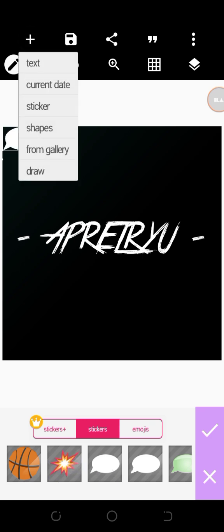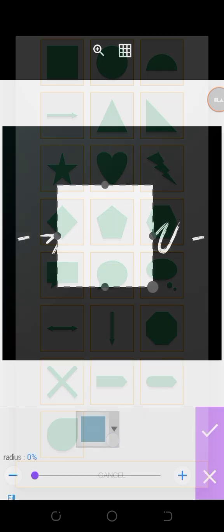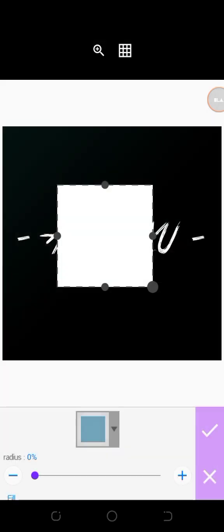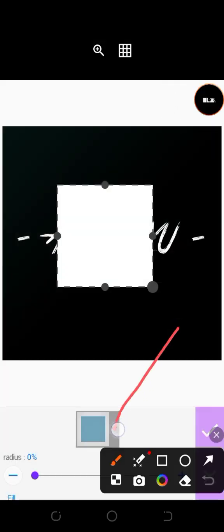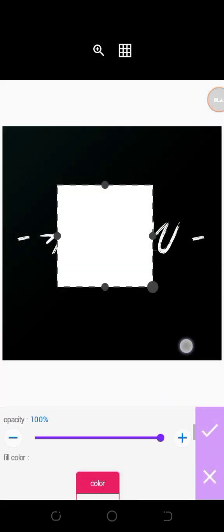So then the next one is for bringing in shapes. Here you have square. When you tap on this icon here, you open this layout, then you see different shapes. You see circle, semicircle, an arrow icon, triangle, right angle triangle, stars, love, thunder sign. So a lot of them. So this is how you bring in shapes, and you edit your shapes.